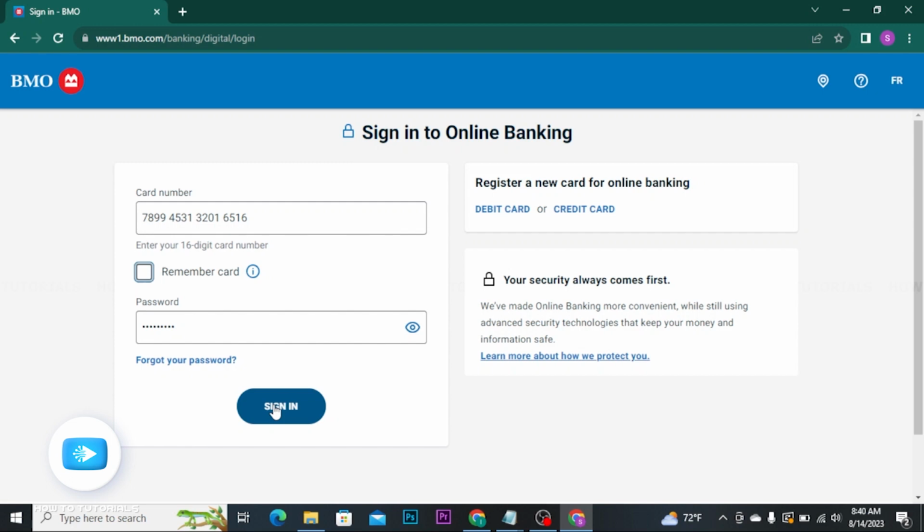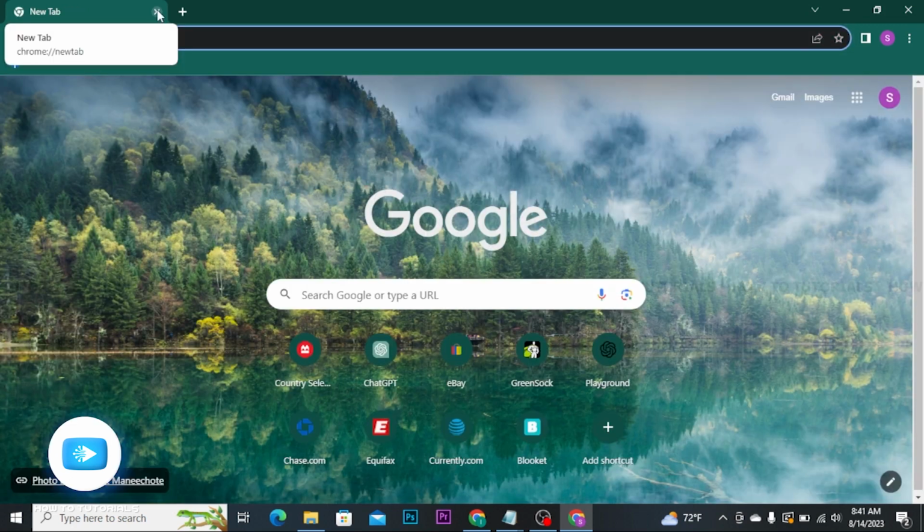Now once you're done with entering your details, click on the sign in button to get logged into your BMO credit card. If the credentials you have typed in are correct, then you should be logged into your BMO credit card account, and from there you can view your account balance, transactions, make payments, and manage other aspects of your credit card.